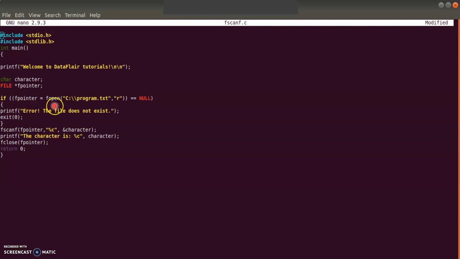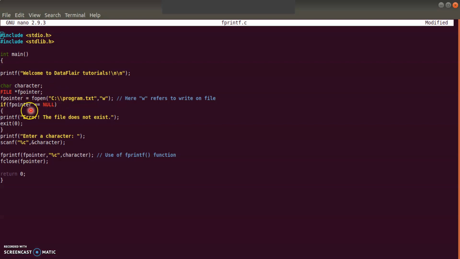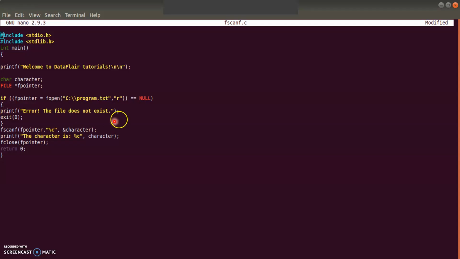if pointer equals to fopen, you are writing the same case. If it is not equal to null, then file exists, otherwise does not exist. If the file pointer equals to fopen, you can write it in an easy way. Instead of writing the whole thing, you can write if fp equal to null, the file does not exist. Here in this case I have written, you can see, if f pointer equals to null. Instead of writing the whole thing, you can write the simple thing also. Both of them are same.